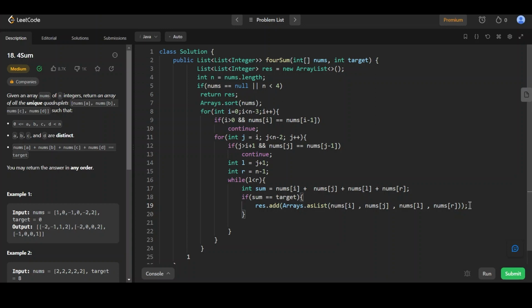So we just added our quadruple in the list. Then again, we want to increase the L pointer and decrease the R pointer: L plus plus, then R minus minus. So we did check the condition and we are moving to the next condition.